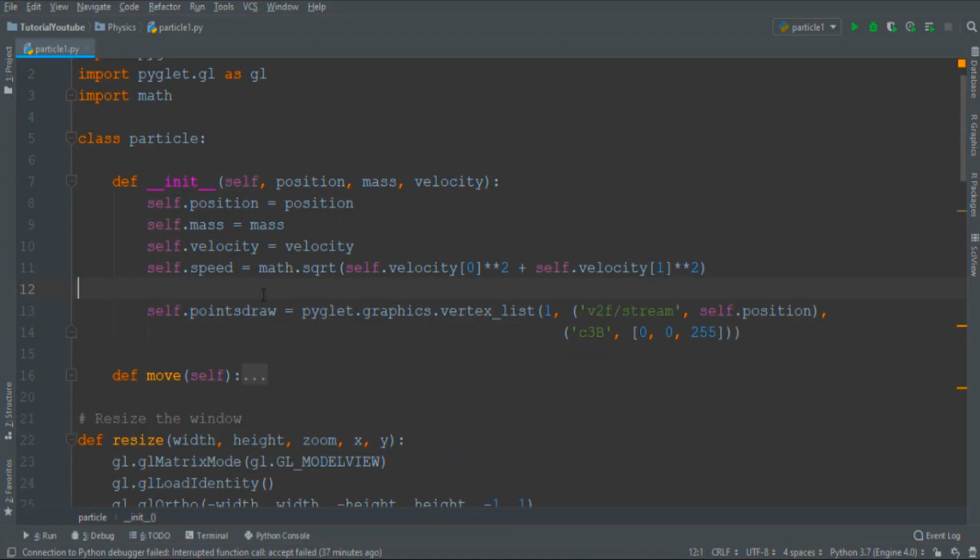As always, if you want to draw something using the Pyglet library, you must use the pyglet.graphics vertex list with one element, because we have just one particle. The vector position is contained in self.position and the color is just blue.